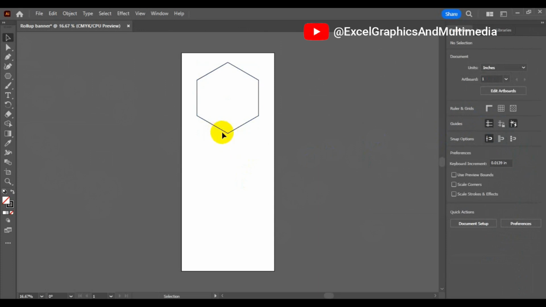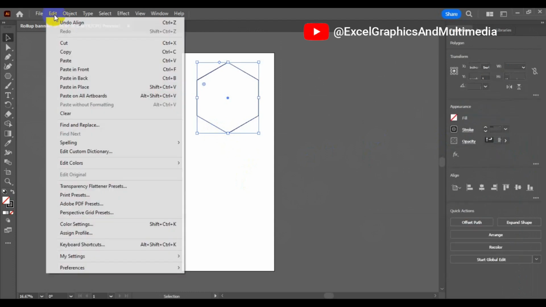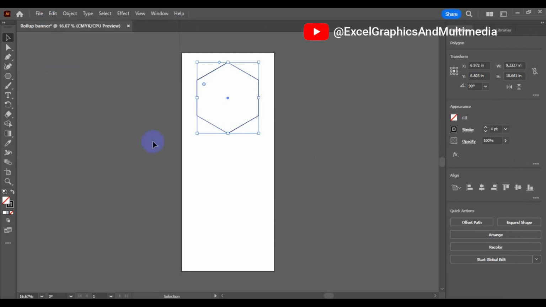Next thing you can do here is to select the polygon shape, and then you have to go to edit, make a copy, and edit again, paste in back. Then the duplicate one, you have to press the Shift key and Alt key and drag it out a little bit, so you're going to have something like this.